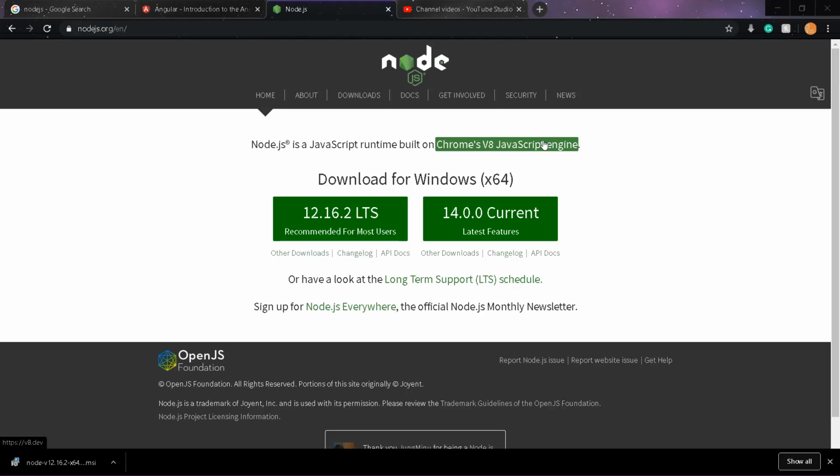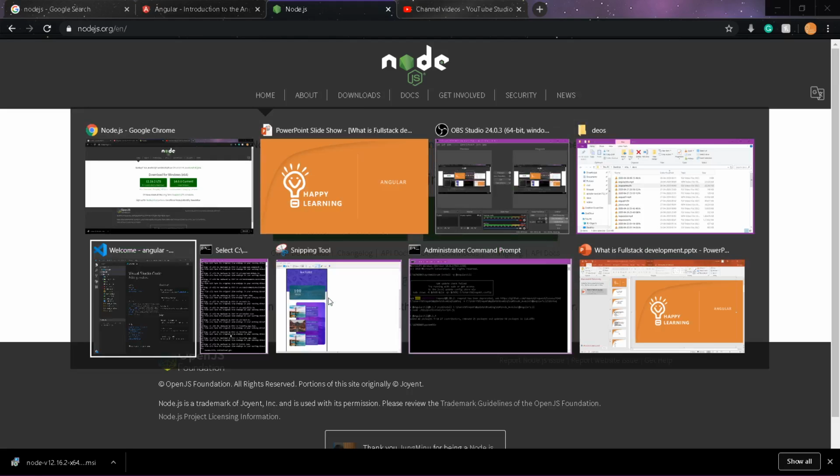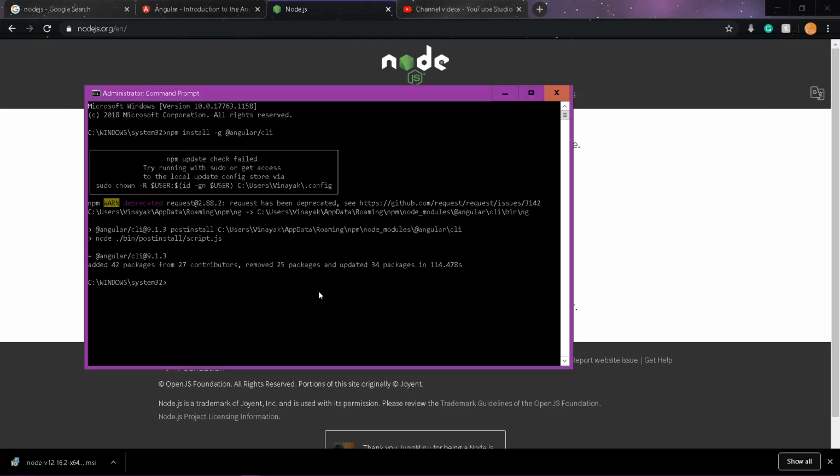Once you're done with the installation of Node.js, I recommend you open a terminal as administrator and run this command: npm install -g @angular/cli. Let me explain what it is. npm is a package installer. Install is a command where you say something is going to be installed. The package I'm going to install on my system is nothing but Angular.